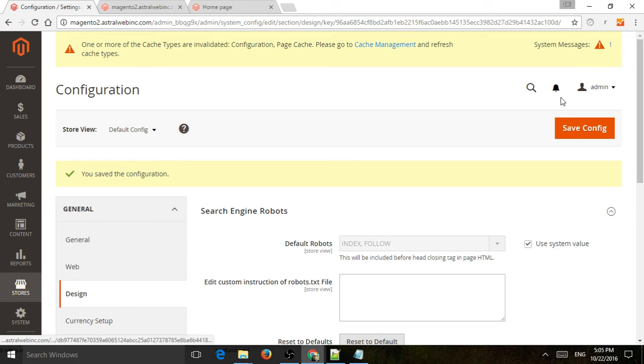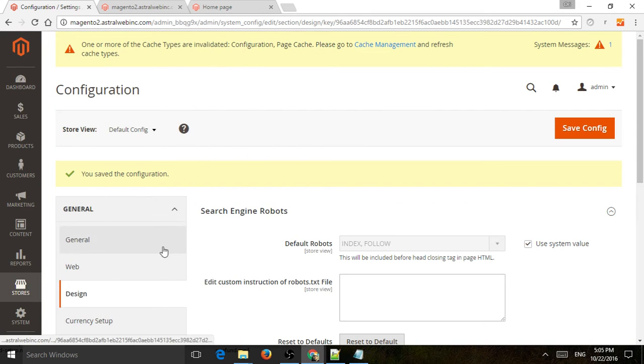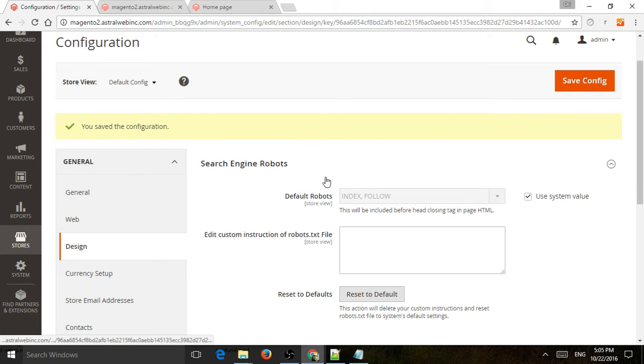Okay, so how do you control it? What do you do with this? You go to stores, configuration, and then you're going to go to the design tab right here, and you have a search engines robot section. So if you do not want the search engines to index your site, you're going to click here and click on no index, no follow. That's it. You're going to save it.